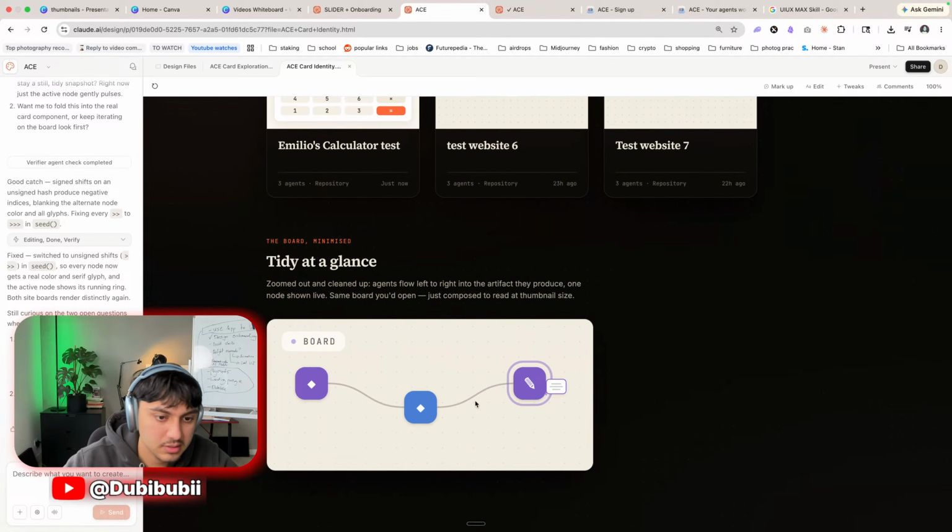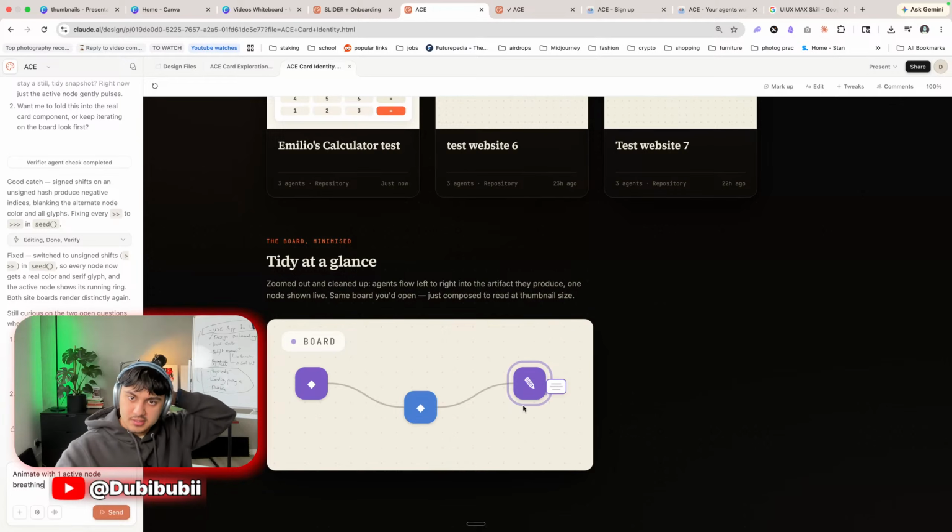I think animate with one active node breathing. Do we need to animate it though?